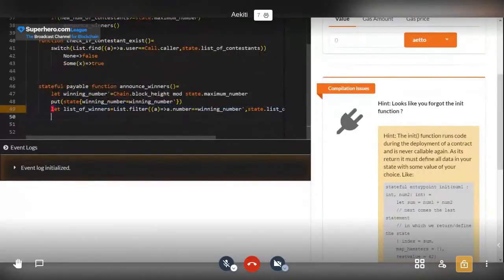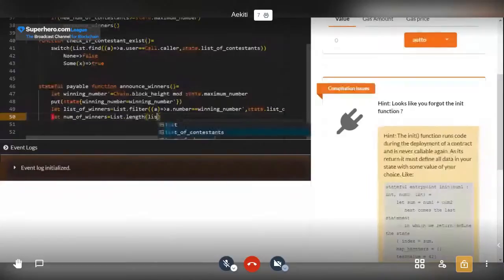We can now check. Let's say number underscore of underscore winners be equal to list dot length. We can use an inbuilt function on our list library again: list winners dot length. By doing this we just filtered our winners list. Sorry, don't mind me putting a semicolon there, that's from Java. So this dot length returns the total number of winners.